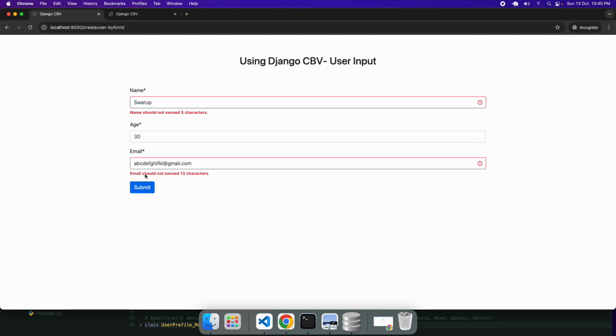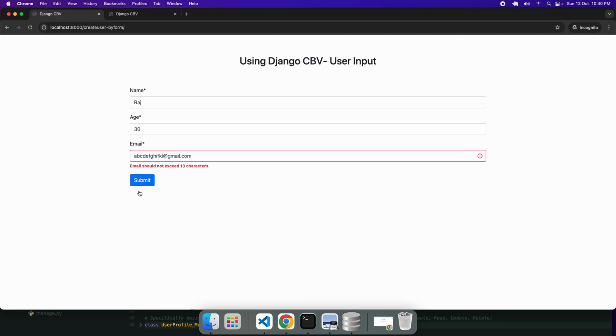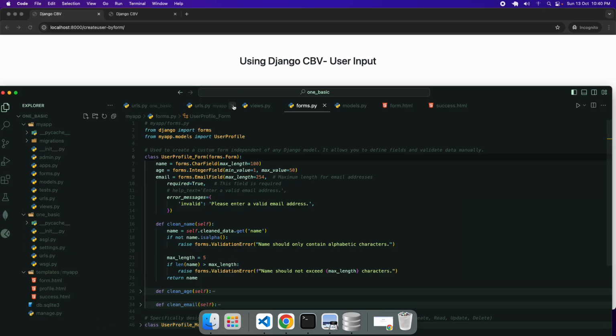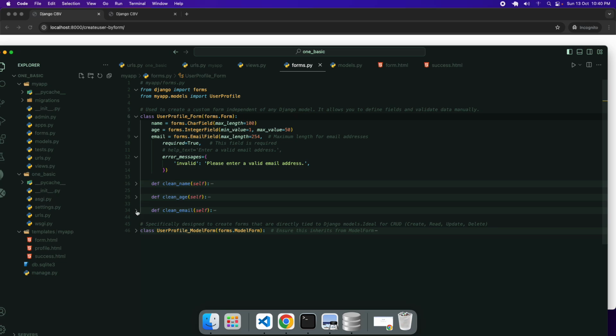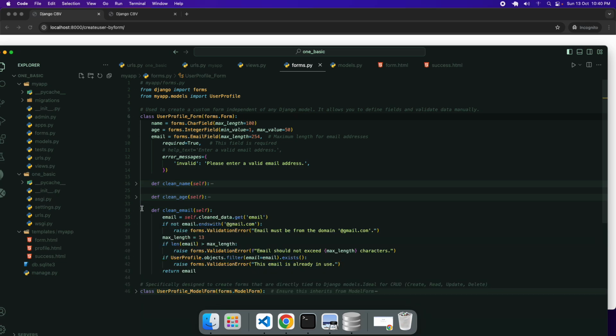And if I submit again, the name should not exceed 5 characters, and my name is 6 characters. Okay, so let's go with Raj. Yeah, this would be absolutely fine. As I click on this, these two errors go away, and we are left with the next error. And this is also coming from the email property. As you see over here, I mentioned the length of email should not be more than 13 characters.